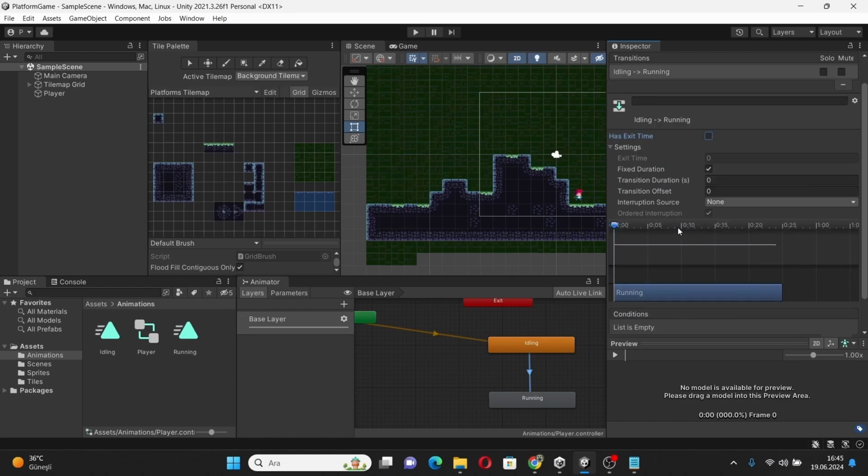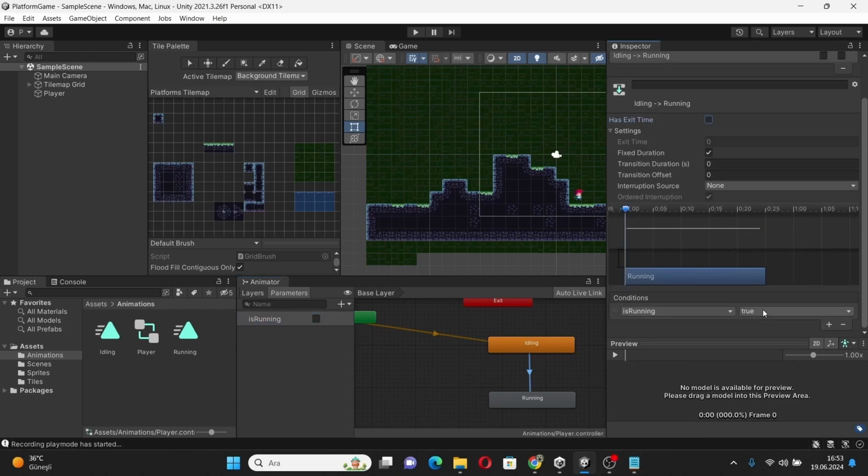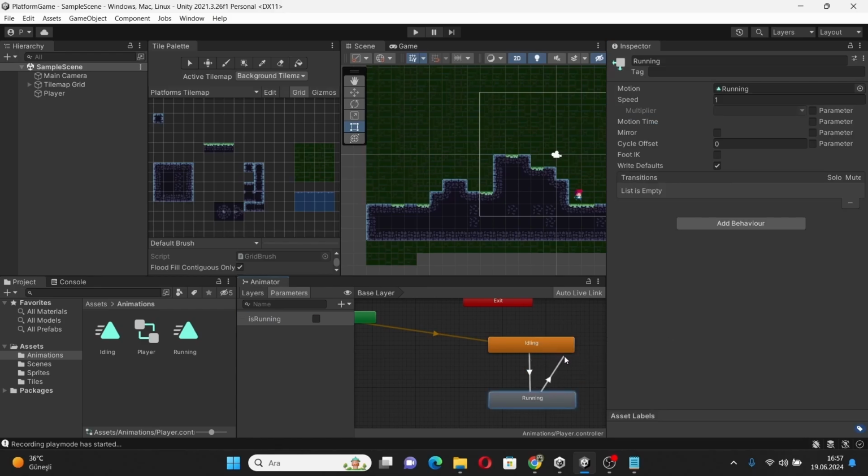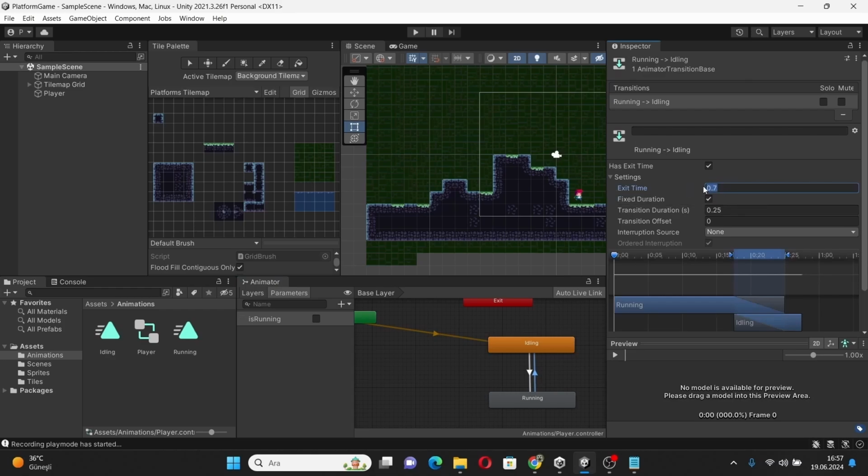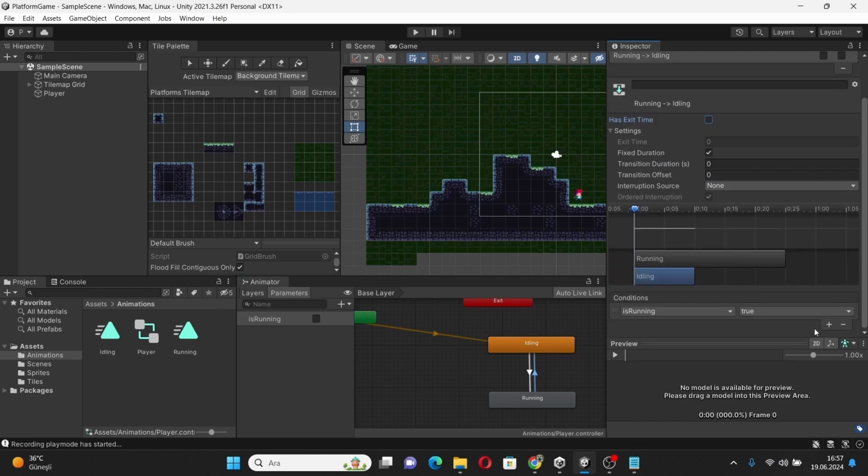duration to 0. In the parameters section of the animator, I created a bool type parameter called isRunning. I set isRunning as a condition in the transition. This time I created a new transition from running to idling. I made the same settings. The only difference from the other one was that the value of isRunning was set to false.